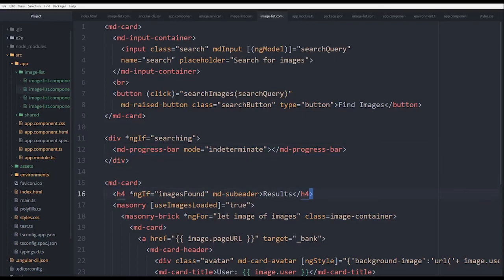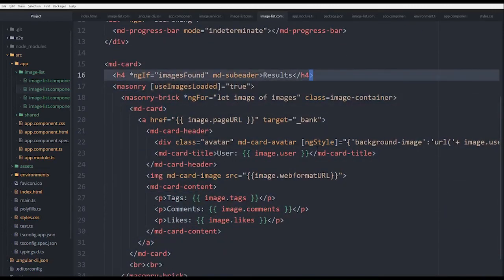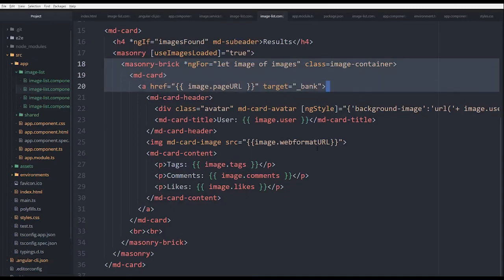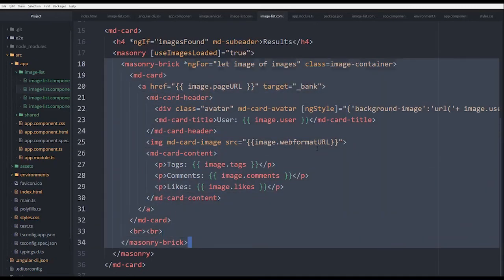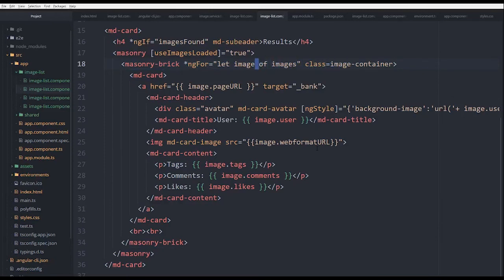Then we've got a card which is going to contain our images, of course. If they're found, we'll display the results. And this is where our masonry library comes into play. So we have an ngFor on masonry brick, which is feeding just this range of images that we have here, applying some of our custom styling. We are using interpolation to create a link out to the page URL for this image. And here we're binding the user image URL.